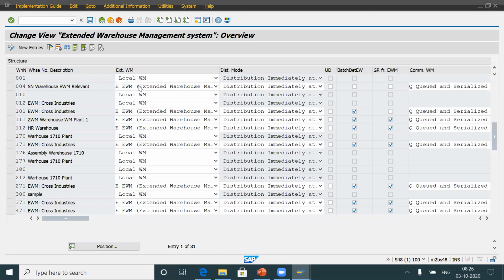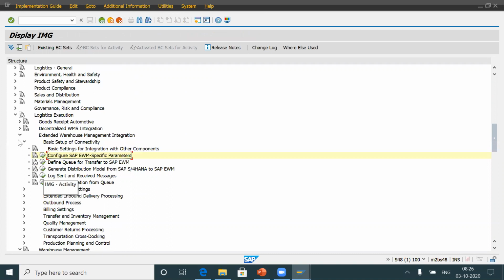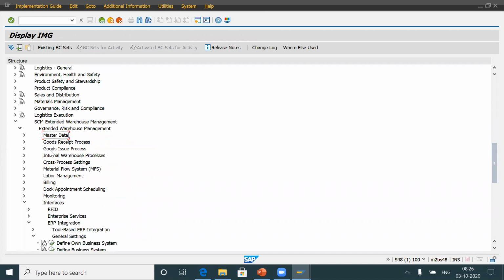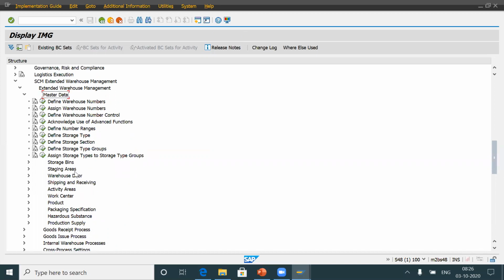When you go with the WM, then you will have to do all the settings and all the configuration which are there in the WM. And if you want to go with the EWM, then you need to configure everything in the EWM, and that will be of all the master data. You start with the warehouse number, and then storage type, storage section, storage bins, staging area, door, whatever we discussed, the activity area, the work center.